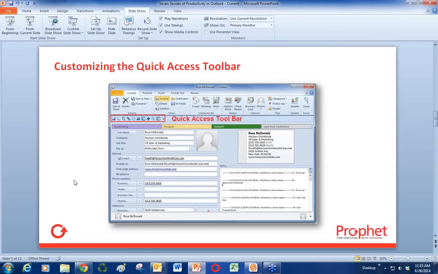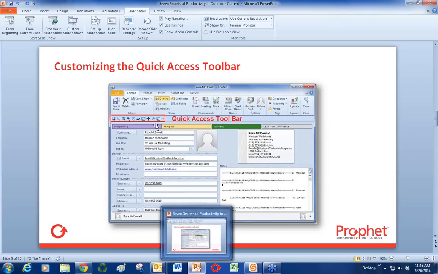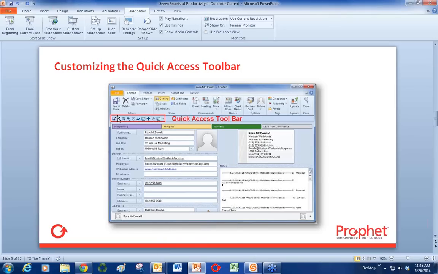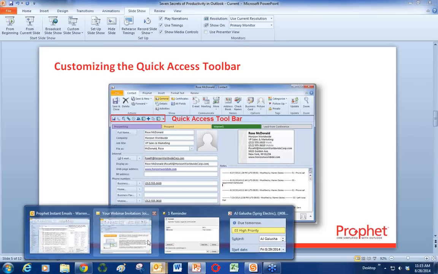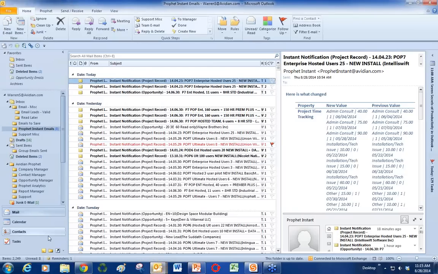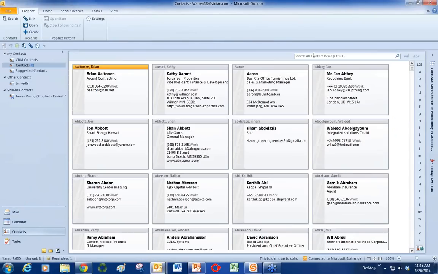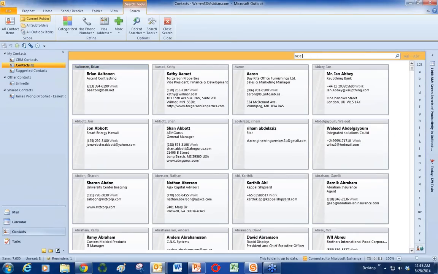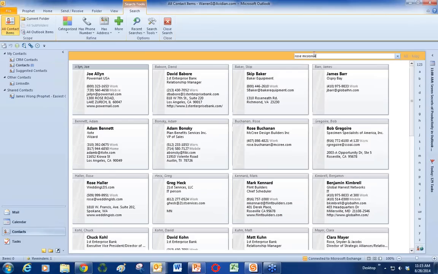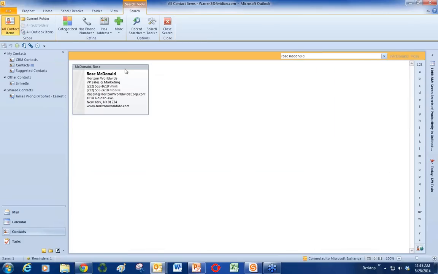Now we're going to talk about something called the Quick Access Toolbar. It's a really handy little feature built throughout Outlook, and it's basically a device that will help save time. You'll see the Quick Access Toolbar below the ribbon, with a number of different icons. I'm going to use a live example here. Let me go into one of my contacts and look up Rose McDonald.